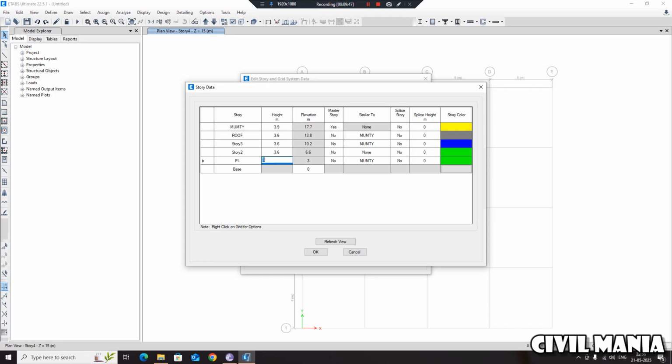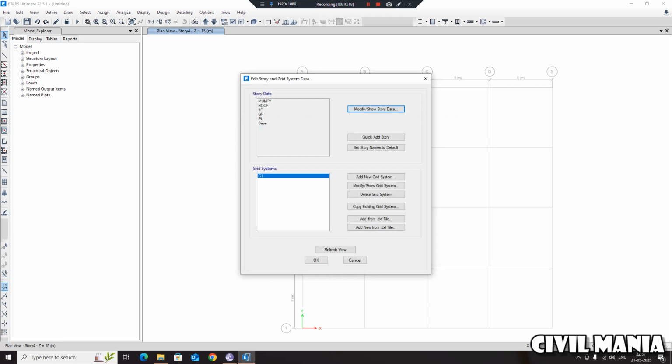Plinth level I will create at a height of, suppose, 1.5 meter. Okay, the next story: this one is the ground floor, this is the first floor. Then this is the roof, which means this is a structure of G plus 2: ground floor, first floor, second floor, then mumty. Okay, click on OK, click on OK.